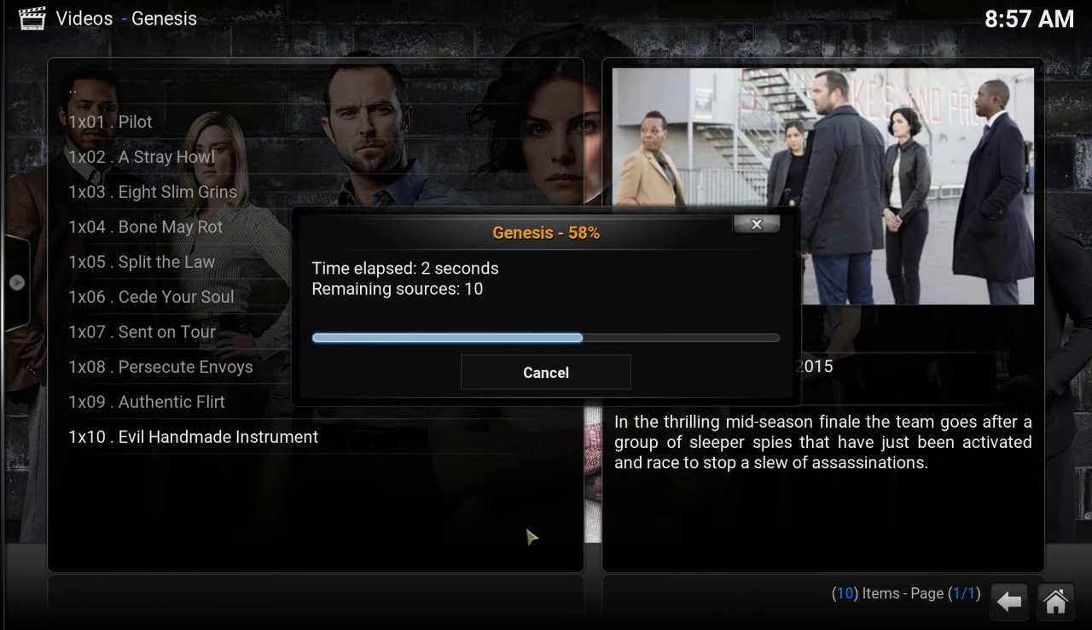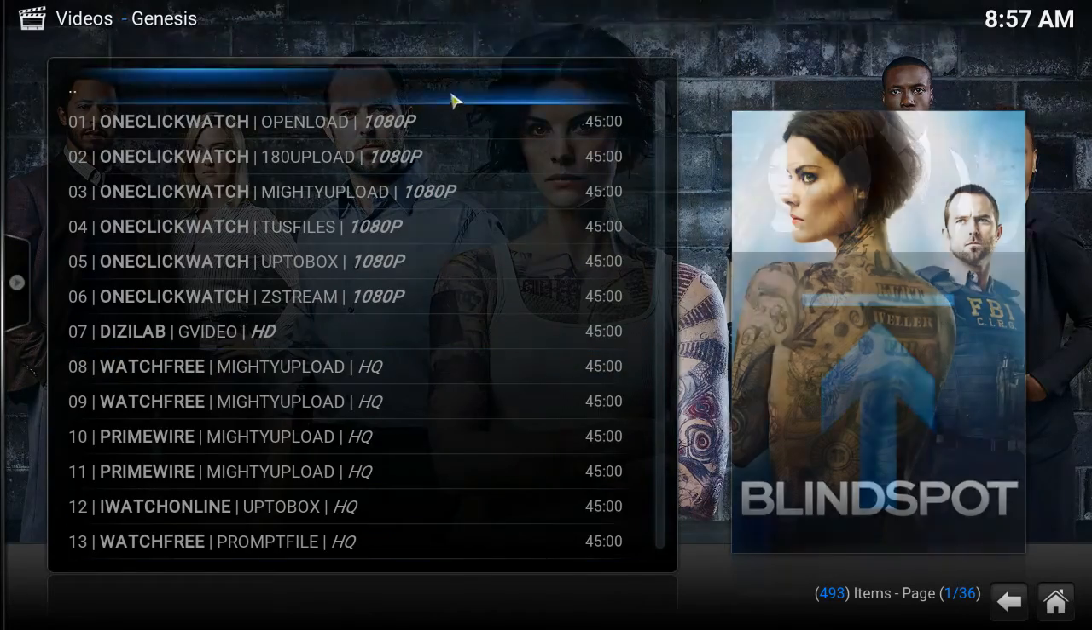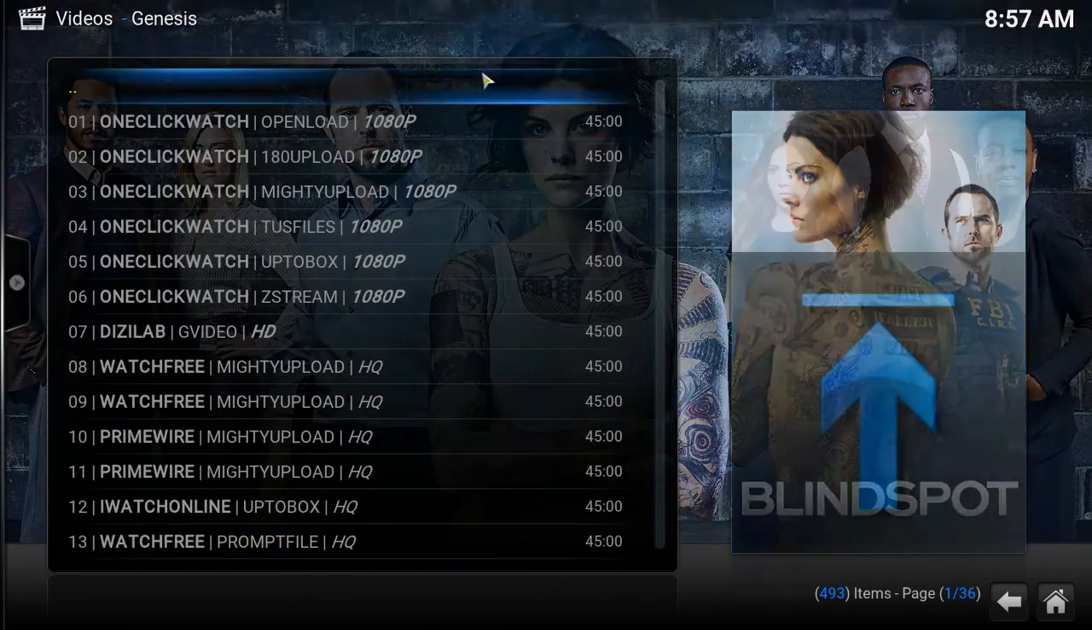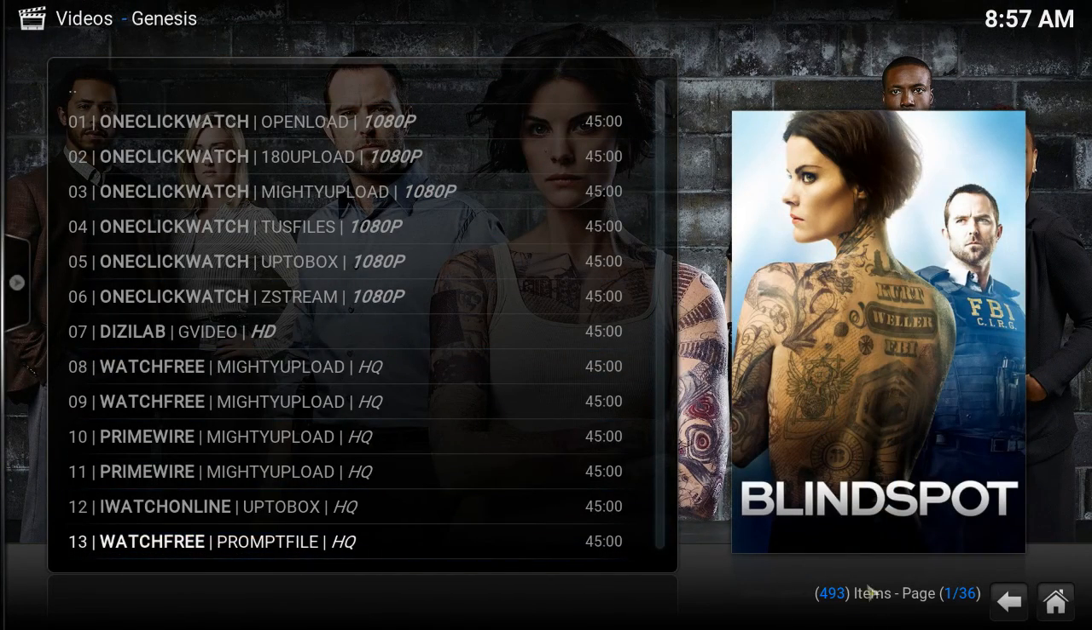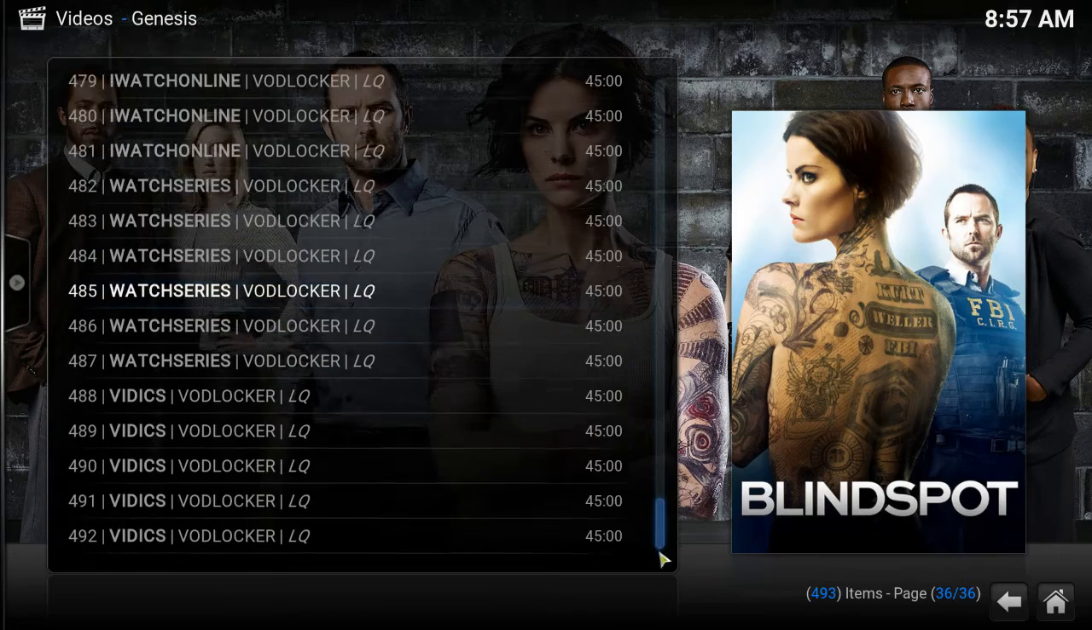And right now it's scraping the internet to find sources that have that one episode that I want to watch. Okay, let it do its thing. And you should get a screen like this, a list of all these links to that one episode. Down here it shows you 493. So if I scroll down here, there's like 493 different locations I can grab these shows.